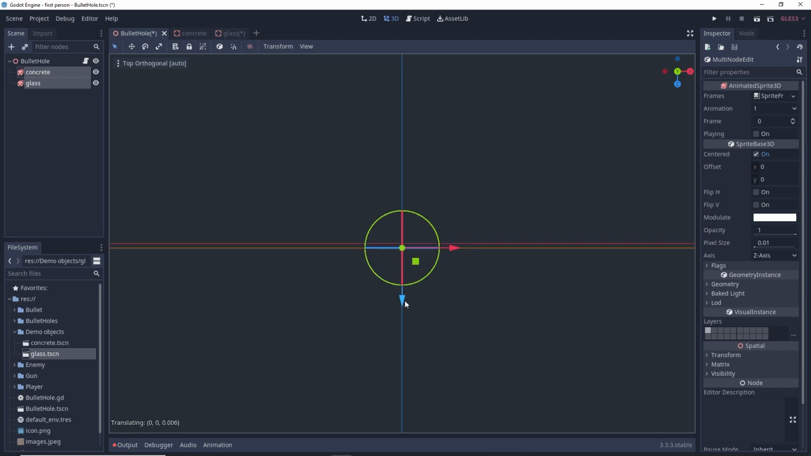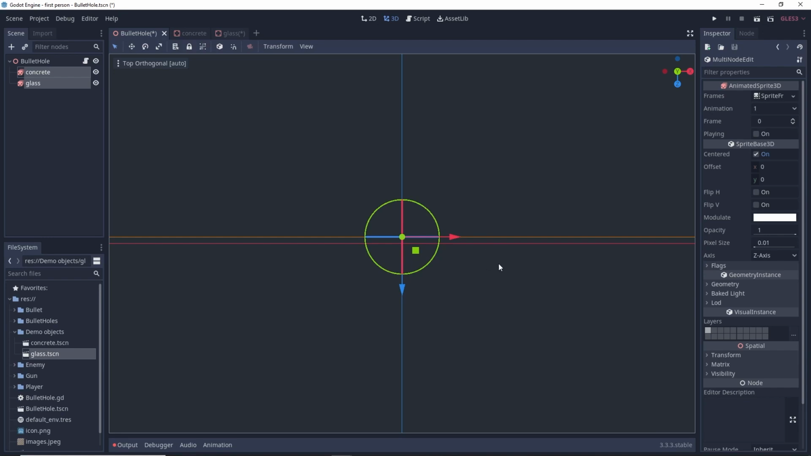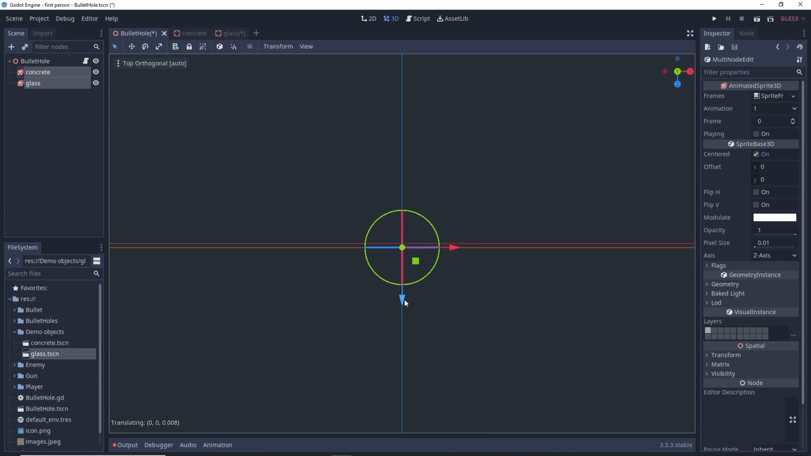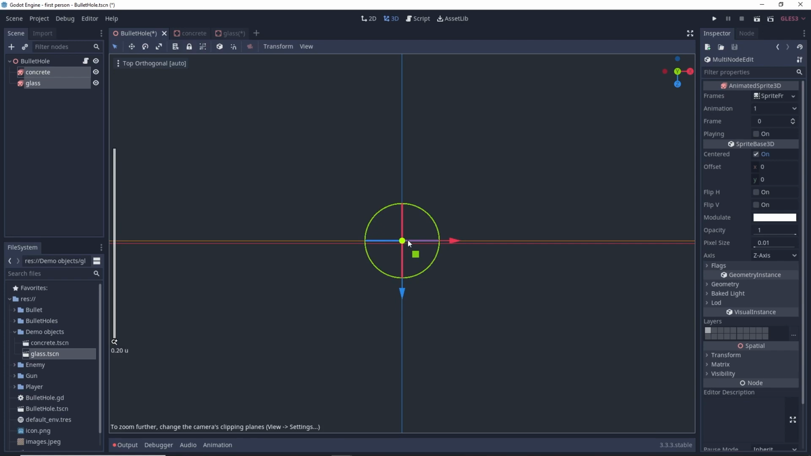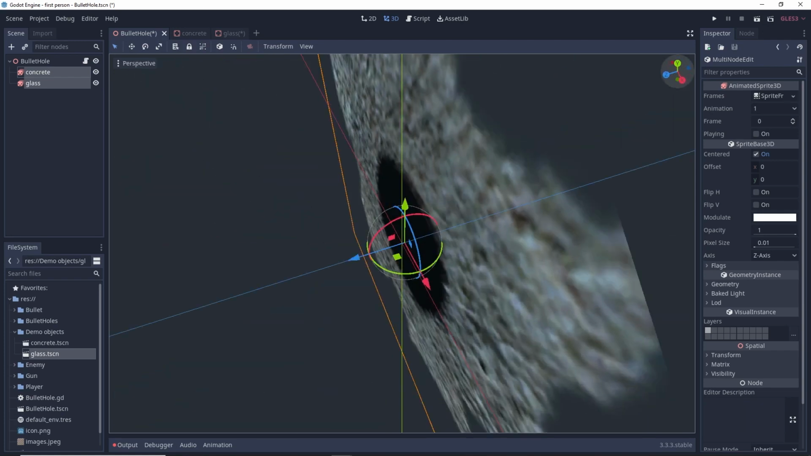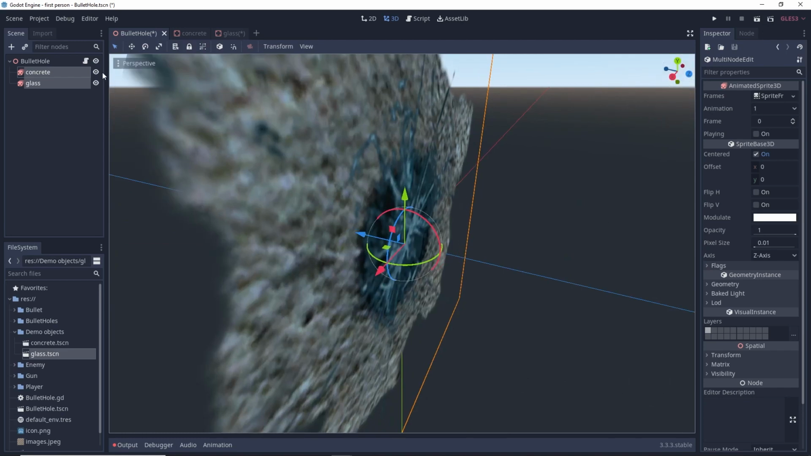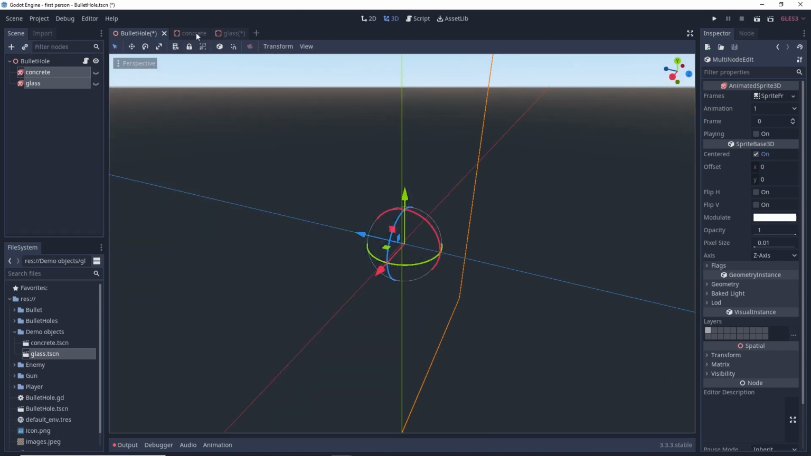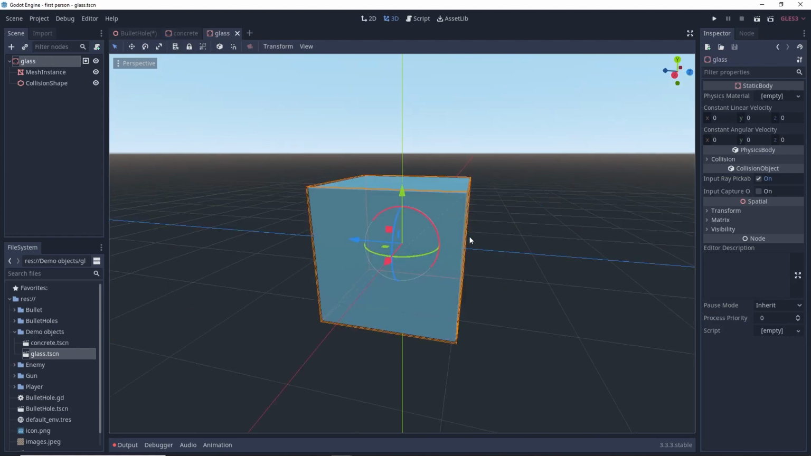Remember one thing: if you have flipped it this side, or flipped it this side as seen in the tutorial, and you don't get the texture to be visible, then just flip it to this side or drag it to this side. But I tested earlier, and in my case it was the negative Z axis. So this is my Z axis, and while placing the textures on the negative Z axis, the textures were visible. So remember this point. And lastly, I'll save my concrete and glass scene.